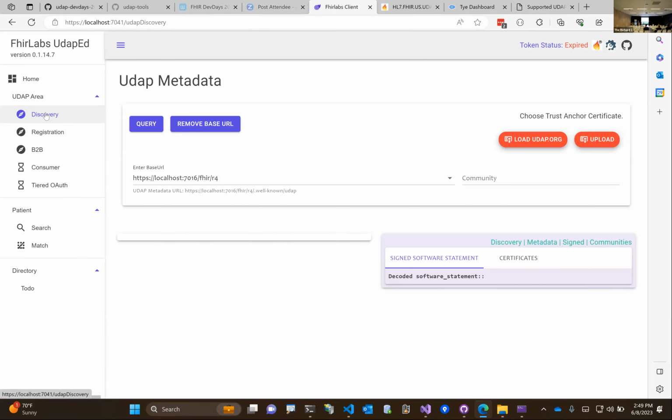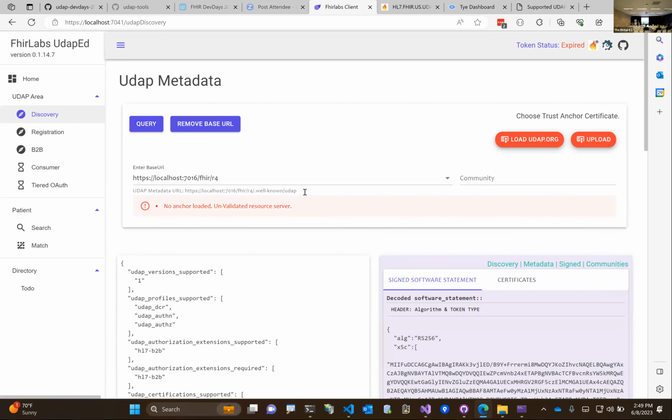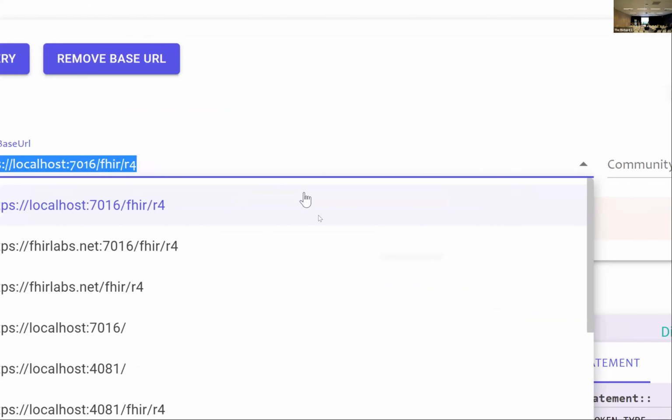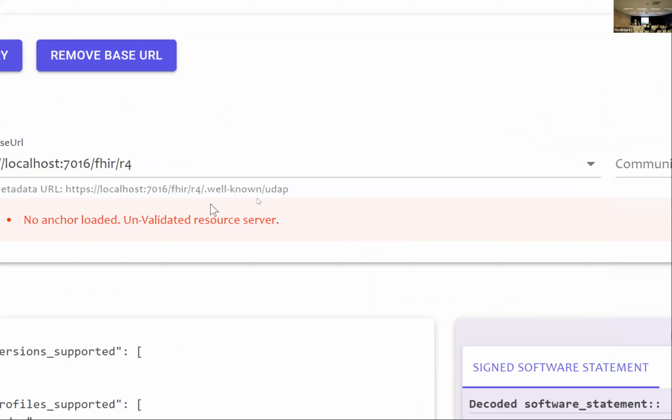I'm going to go ahead and run this tool, and run discovery. Again, these items on the left, discovery, registration, B2B, those are sections in the IG, and that's how this is supposed to follow. Let's query that endpoint. We're querying, notice down here, we put the base URL in, and then what it's doing is adding the well-known endpoint, and it's well-known/udap in this case, rather than say smart.